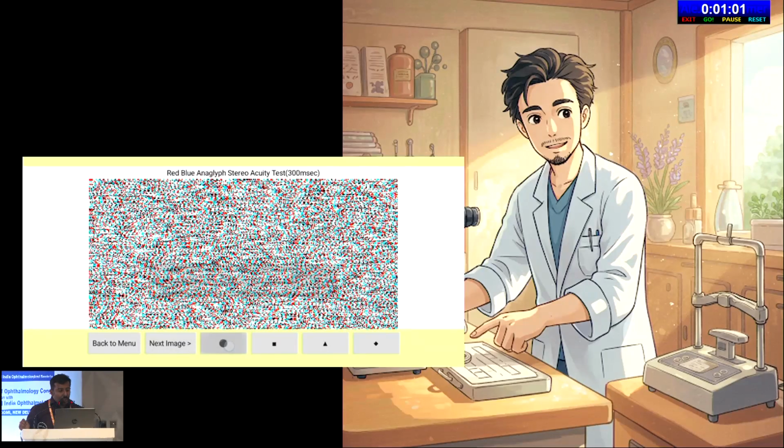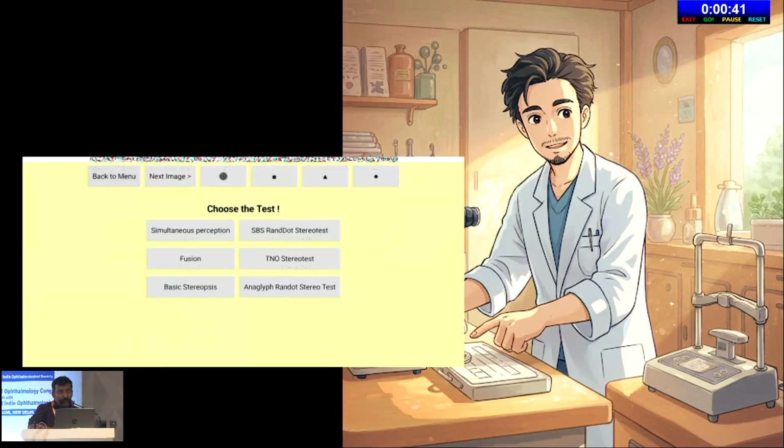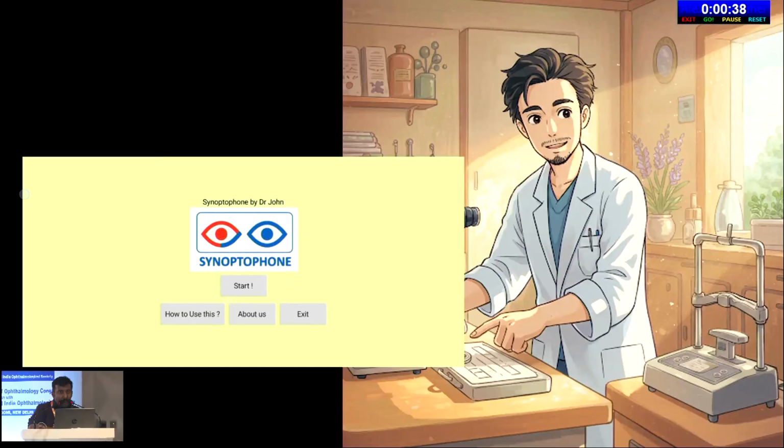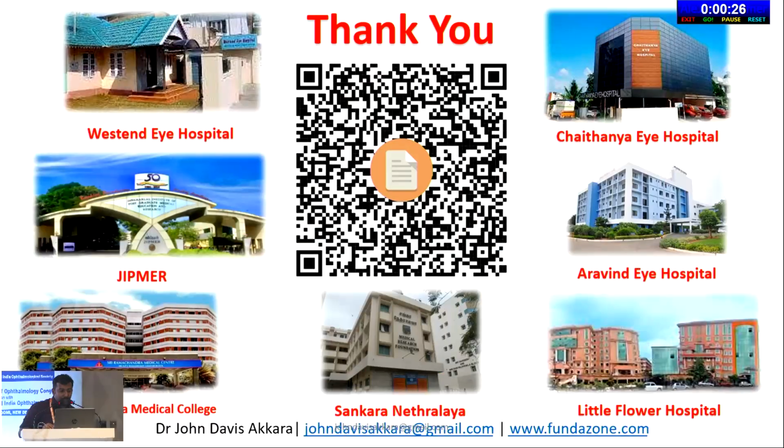So this will show a hidden image, and the person who is being tested has to wear the red-blue glasses and look at the image and say what is there. There are 4 buttons indicating the 4 different options which can be present, and once you press it, it tells you whether you're correct or wrong. If you get it correct at least say 5 times in a row, that way you can assure that the person is not guessing and they are able to see clearly. So that is my app which I developed for stereopsis testing, Synoptophone. Thank you.